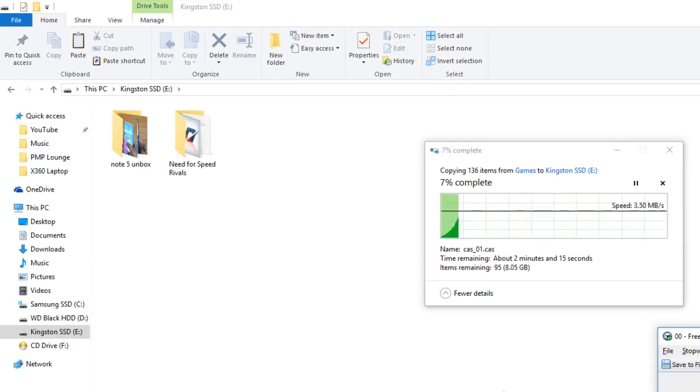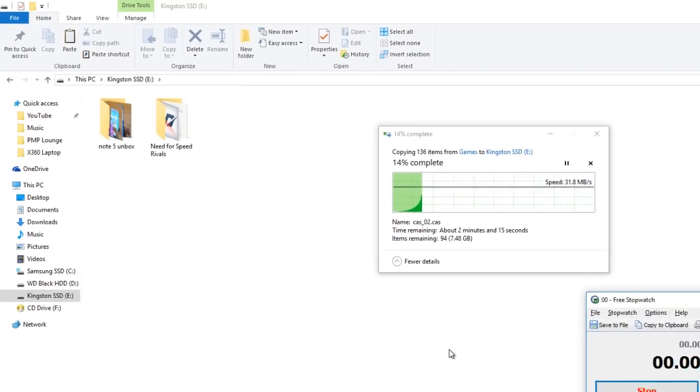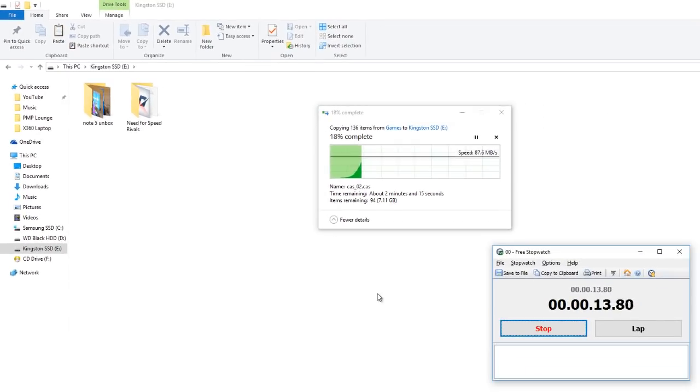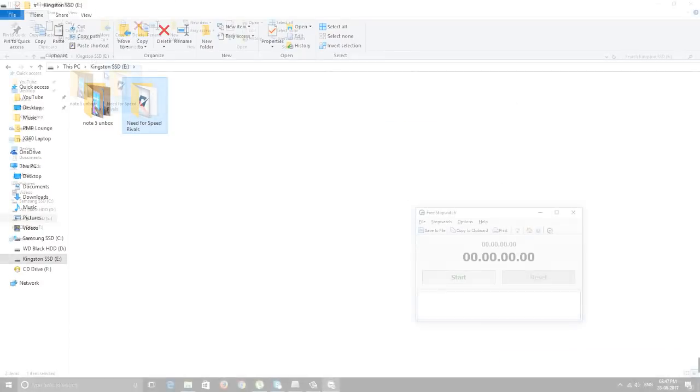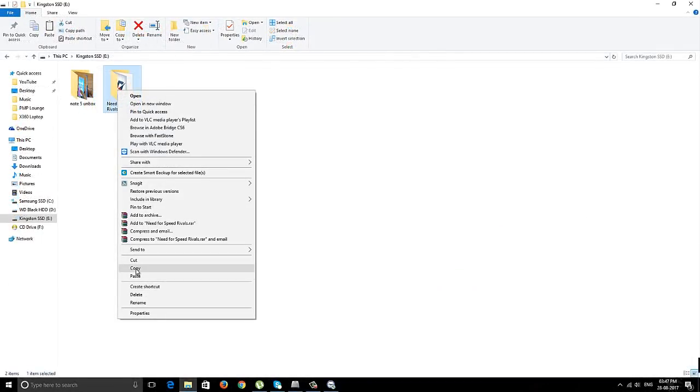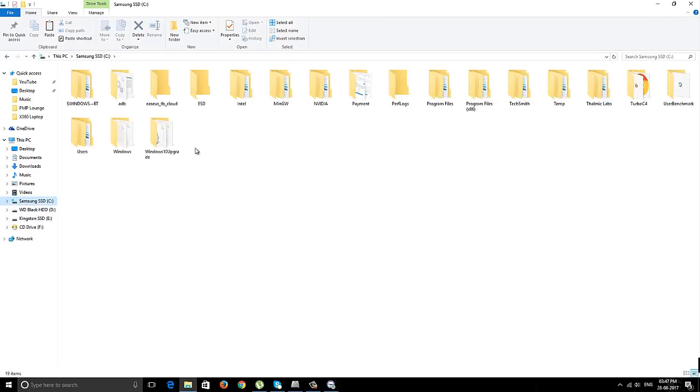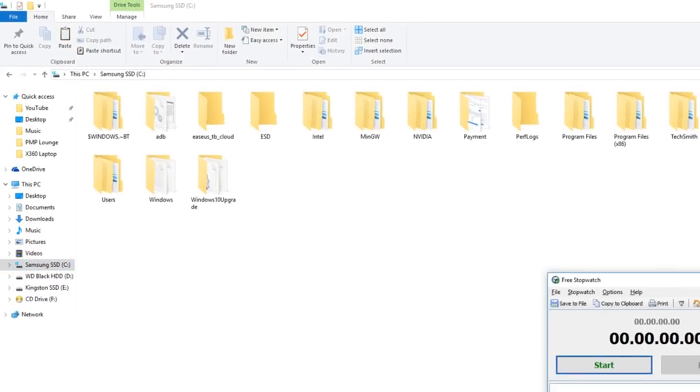So we can subtract 1 or 2 seconds because it took that much time to press the paste button. Alright, now here you can see this is the copy speed from my Western Digital Black Edition normal hard drive to Kingston. So you can see that the Kingston write speed is approximately touching 170 Mbps, and it's fluctuating down to 80 or 90 Mbps, and it took almost approximately 1 minute 10 seconds to copy. Now let me copy the same game folder to another drive, that is from Kingston to my Samsung SSD.